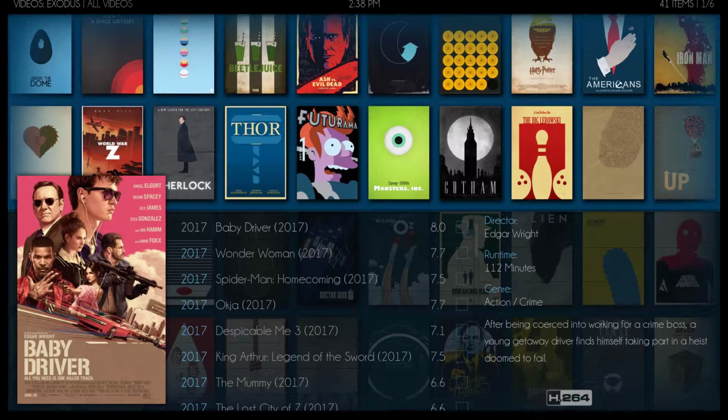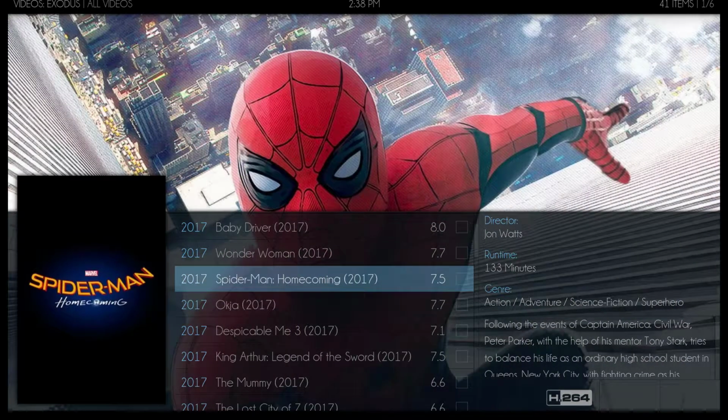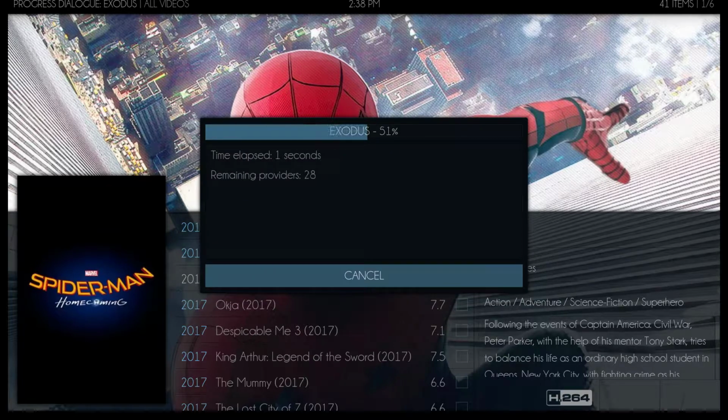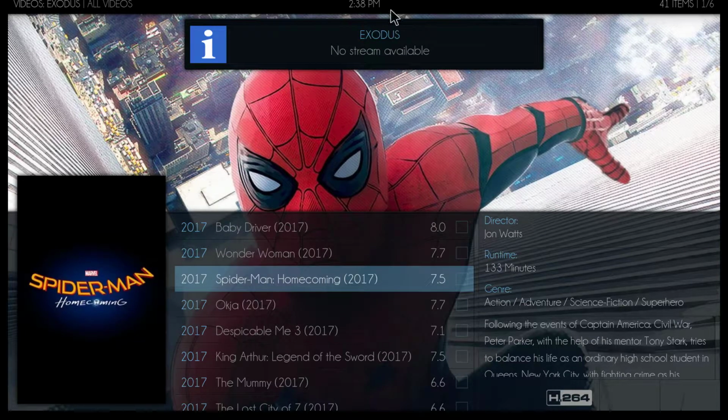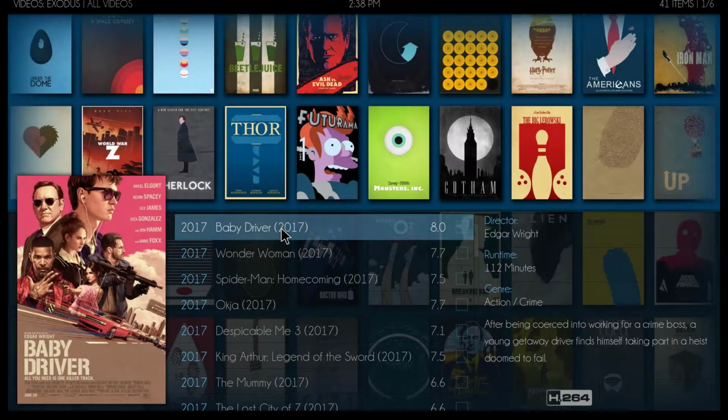As soon as there is a new stream of that movie available, it'll automatically come up and you guys will be able to watch it. But in saying that, you might see some that are cam copies as well. I'm not too sure if Spider-Man Homecoming is a cam or if it is also going to say no stream available. We'll have a look here. Okay, so again, no stream available on that one, because it's a brand new movie.